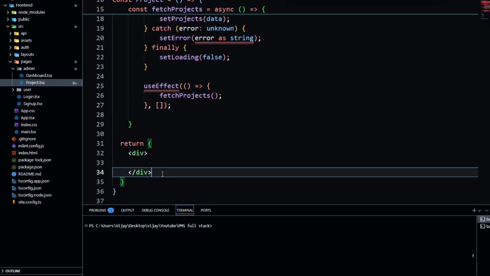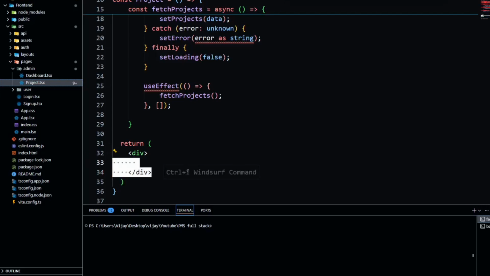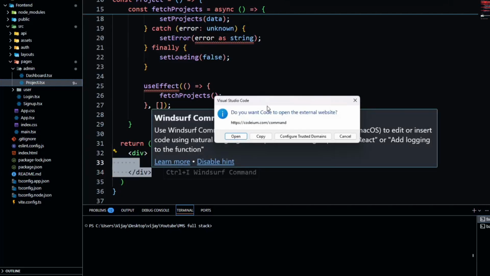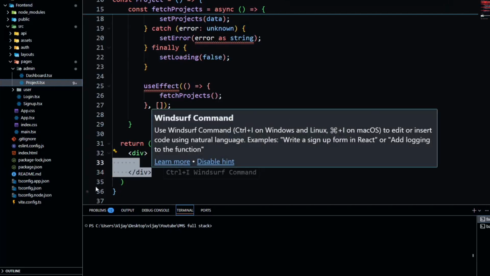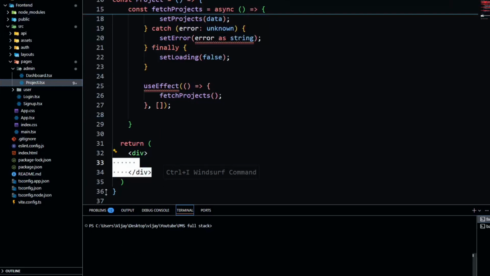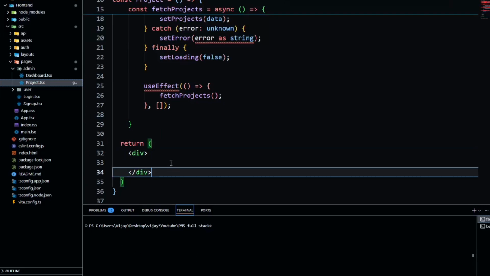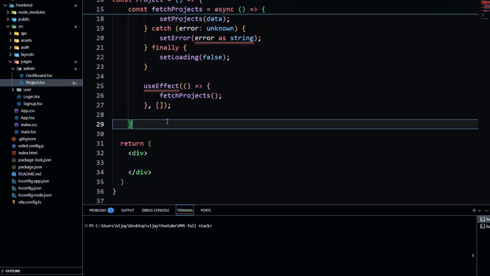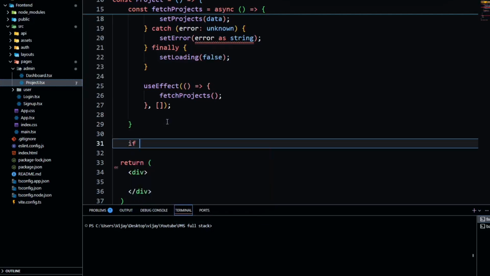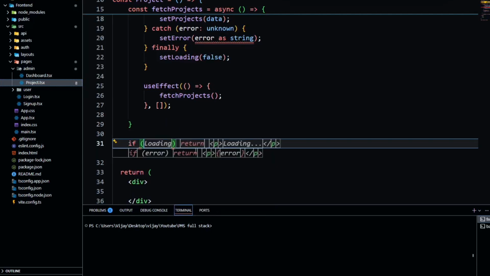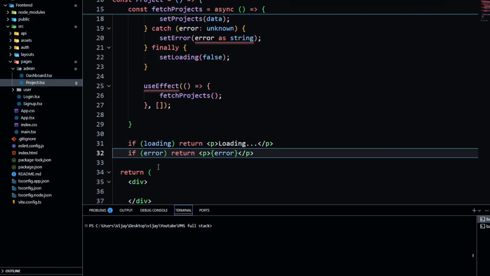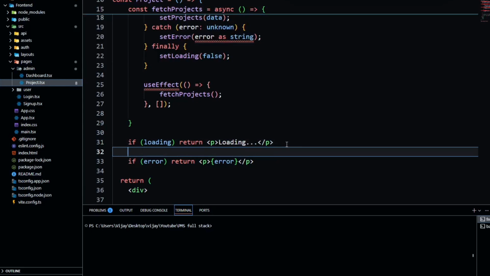Next, we are going to write a function to store and display the projects here. So let's write projects. First we will check if we have any error or not. If loading, then we are going to return a loading. And if we have error, then we are going to return an error in a paragraph.